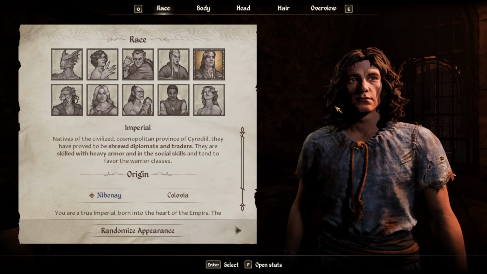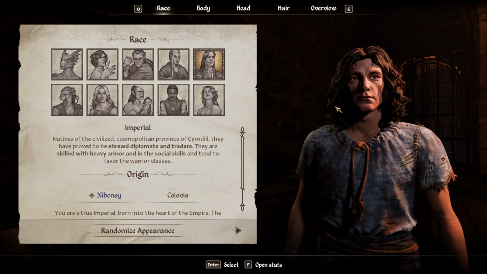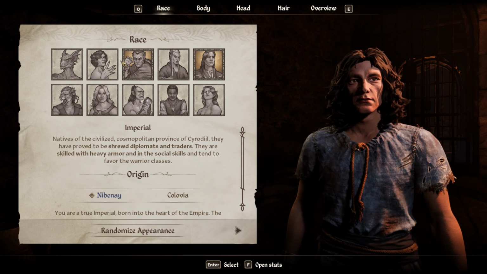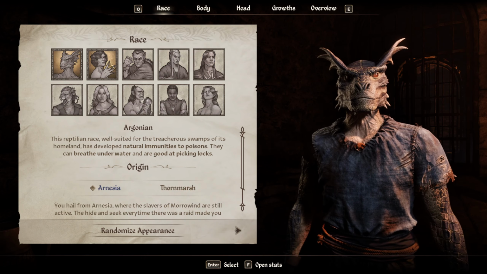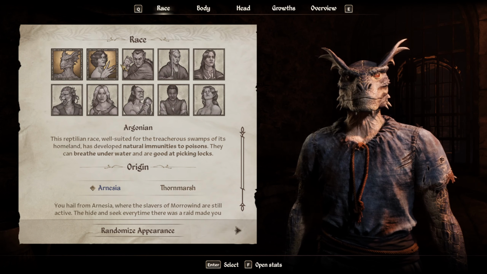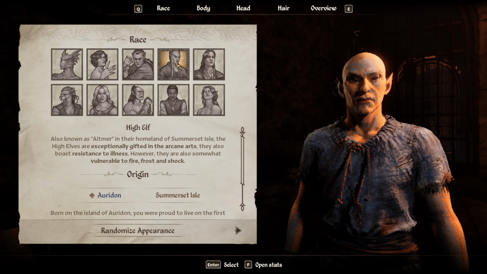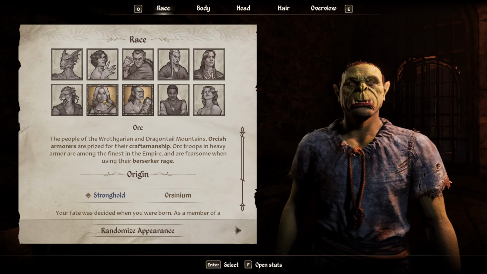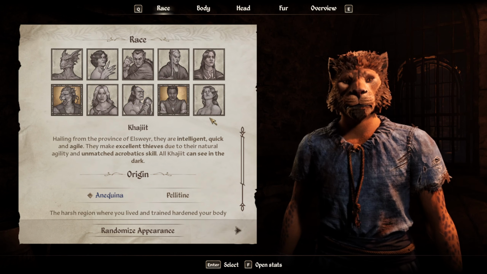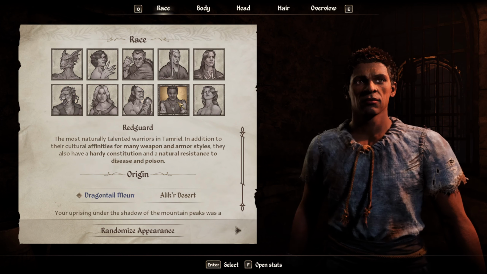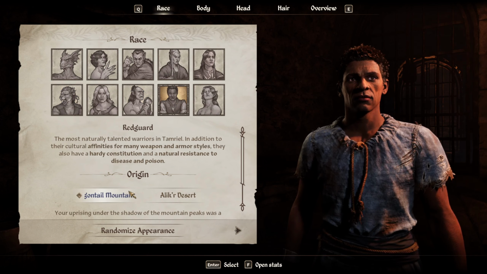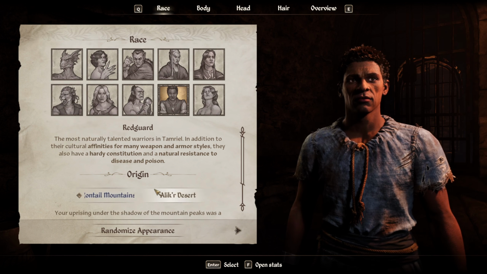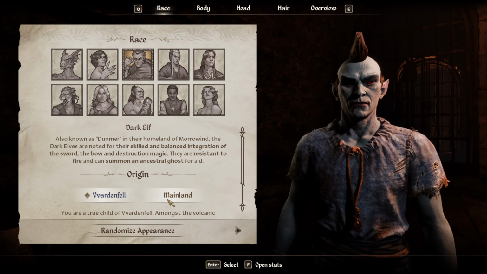Hello, in front of me I've got The Elder Scrolls: Oblivion. In this video I'll show you the character creation menu. Firstly, we can change race. You can select Argonian, Breton, Dark Elf, High Elf, Imperial, Wood Elf, Redguard, Orc, Nord, and Khajiit. Next you can select Origin. Each race has its own origin.